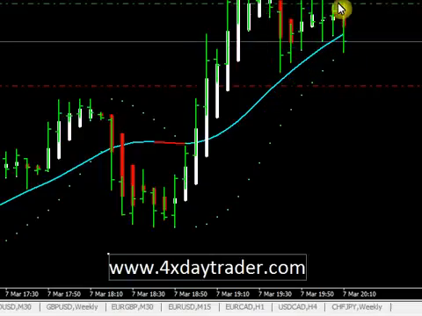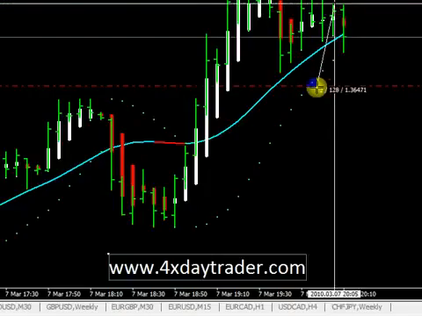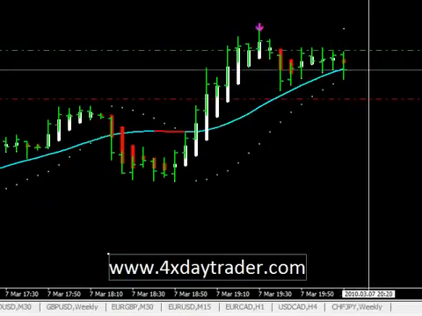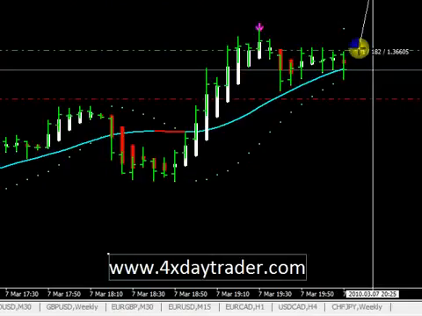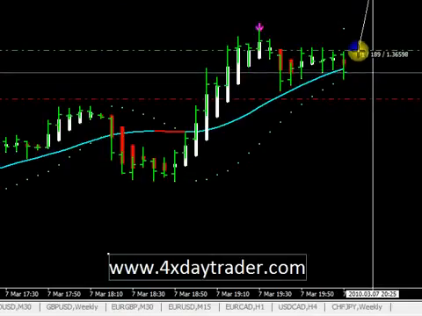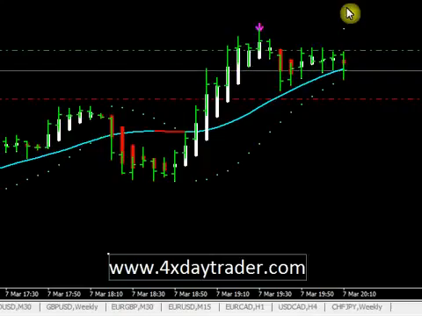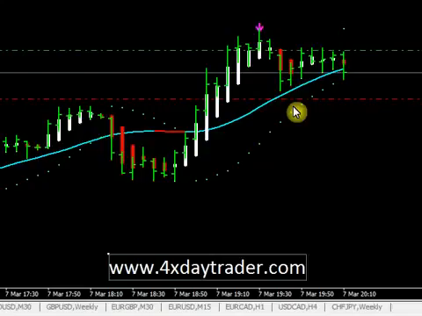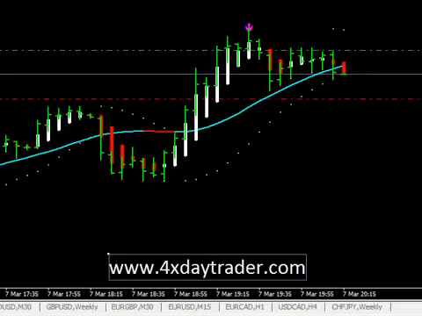Just real quick, I bought right here, and I placed a stop down here about 12 pips away, and I have a target about 20 pips from my entry. It's just kind of a way that I scalp the market, especially the Euro USD, and we'll see what happens. So I'll let this run a little bit, and I'll come back and see where it goes.